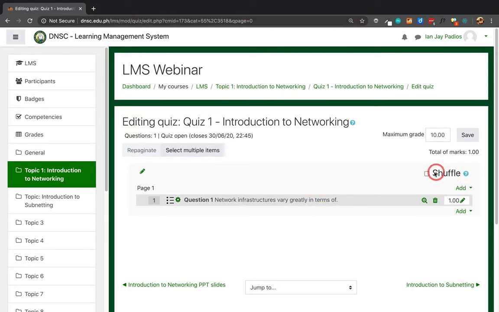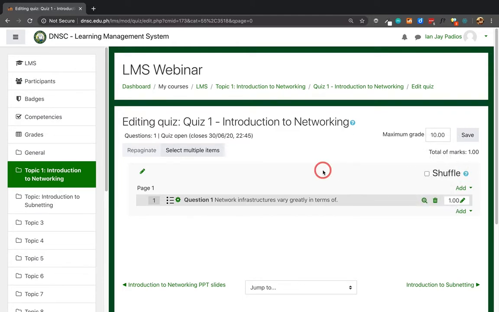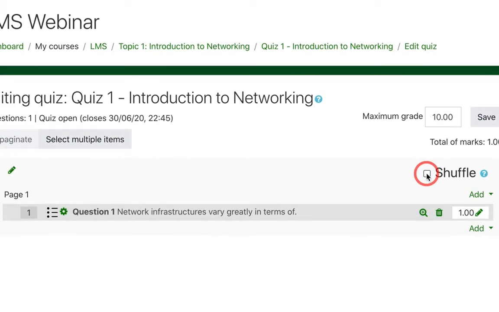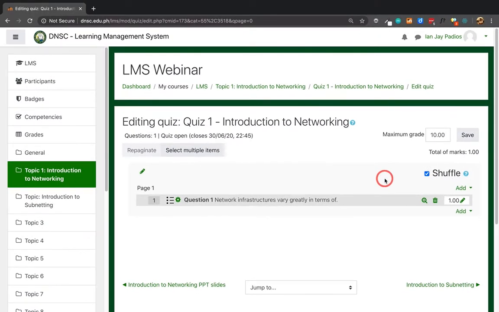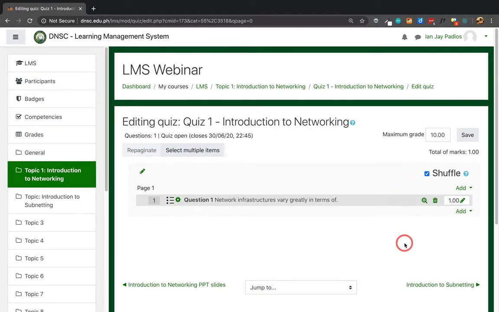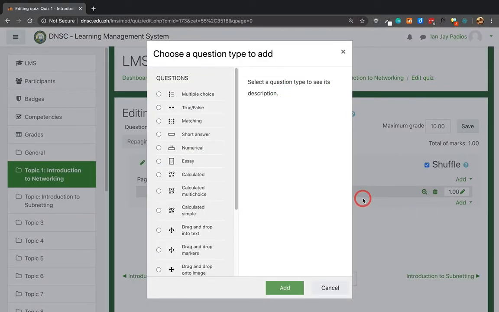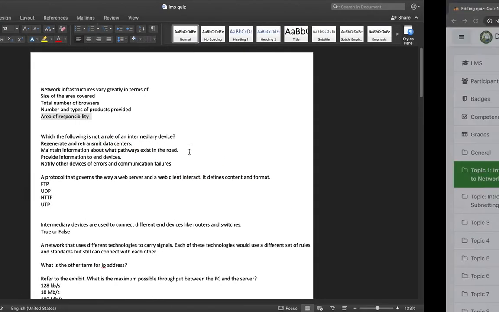Then you can also enable shuffle, to shuffle the questions within the quiz that we created. So click shuffle. Again, to avoid cheating, you can check this one. Then let's add another question. New question. This one again is another multiple choice.